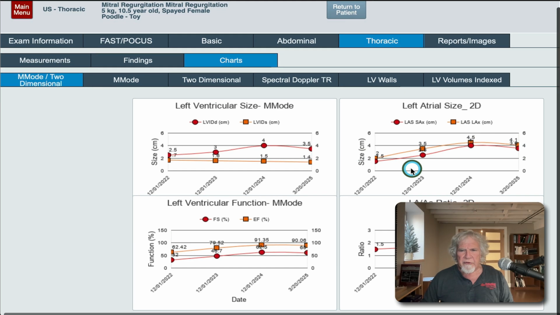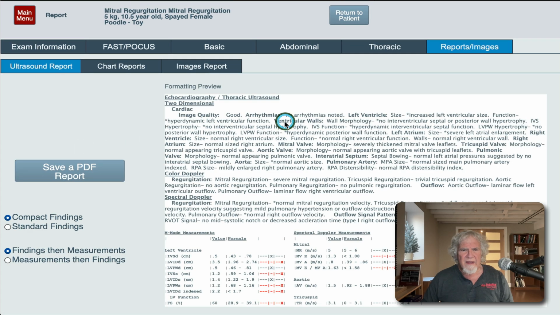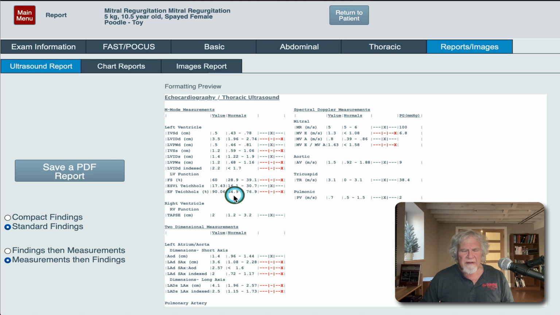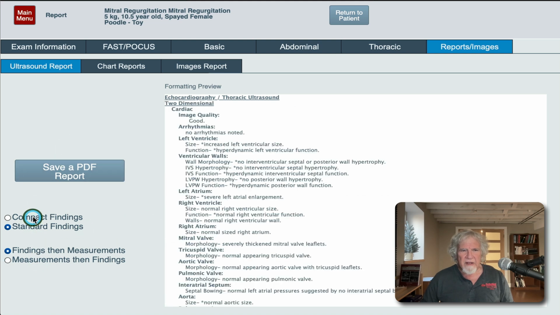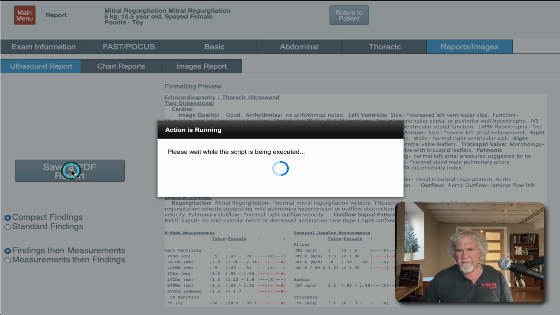And this is a way to present value to the client over time. Why am I rechecking this dog? We did better on our medications. And so now I'll just go to a report, and I can format this report quickly. I can have everything pulled out. I can do measurements in front of findings. I like findings in front of the measurements, so I'll just have it do that. And it's quickly just reformatting everything for me, and I can save the report.